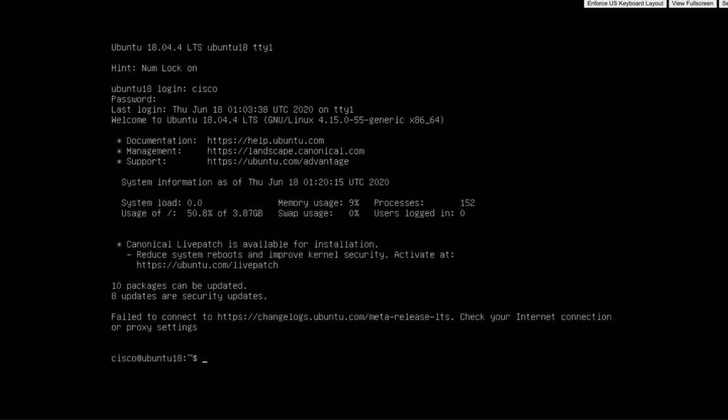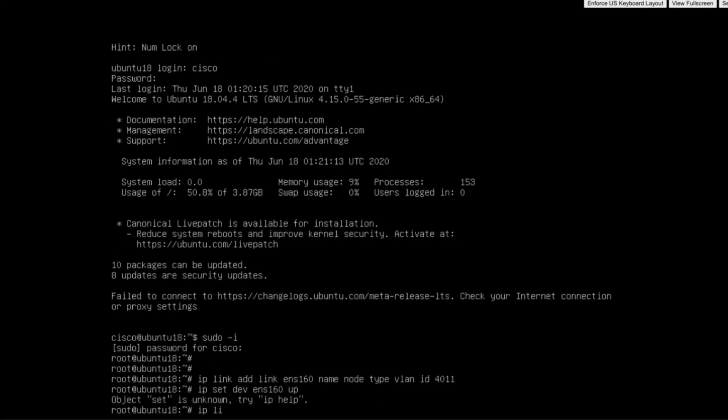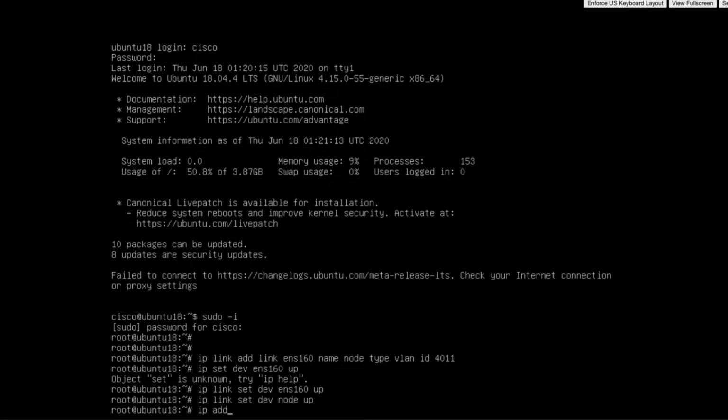Now the VMs are going to be placed in an EPG that uses trunked VLANs. This means we need to configure the interface accordingly. The easiest is to use the ip command. So here we're just going to add a VLAN interface. Next, we are going to unshut the interface, and then we are going to add an IP address to it. So here we're going to do node 3.